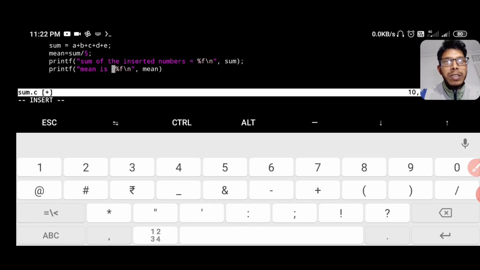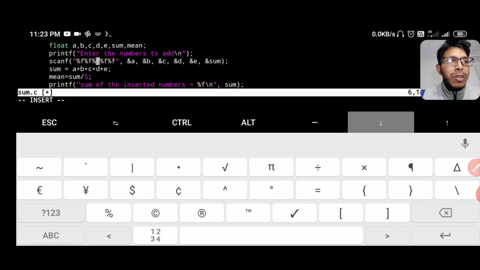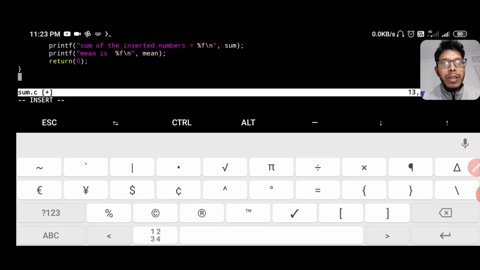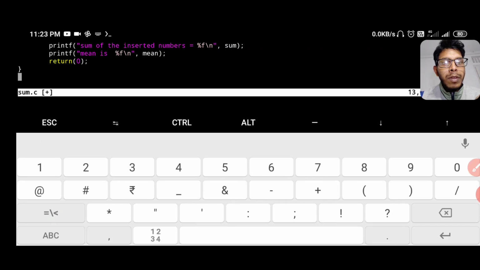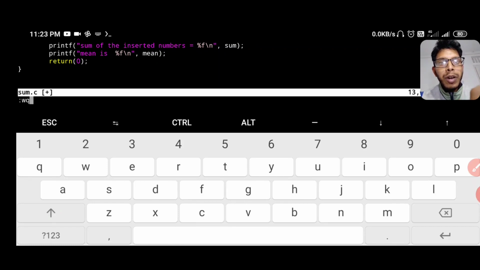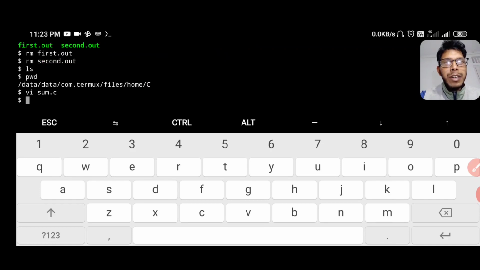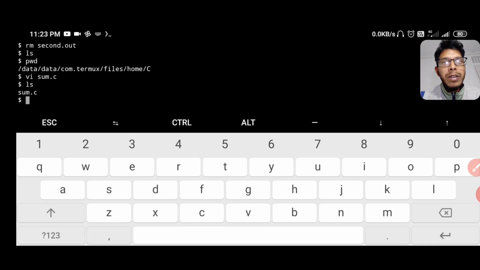Mean is %f. Okay, after that you have to terminate the line also. So let me go for saving this. During save you have to give escape, after that W and Q, and enter it. So it is saved. You can check by ls command. Sum.c is there. Okay, so sum.c is here.